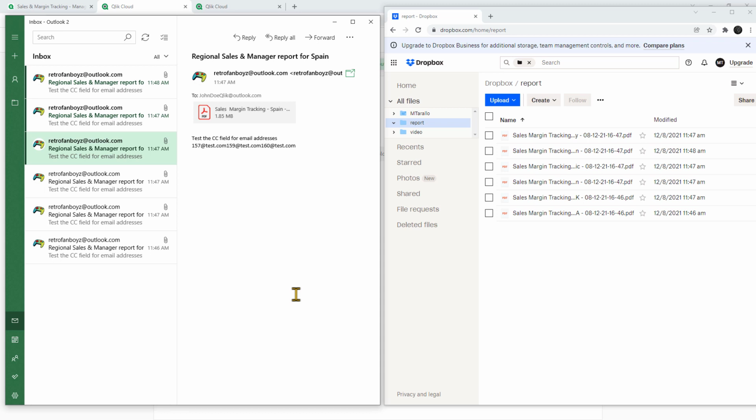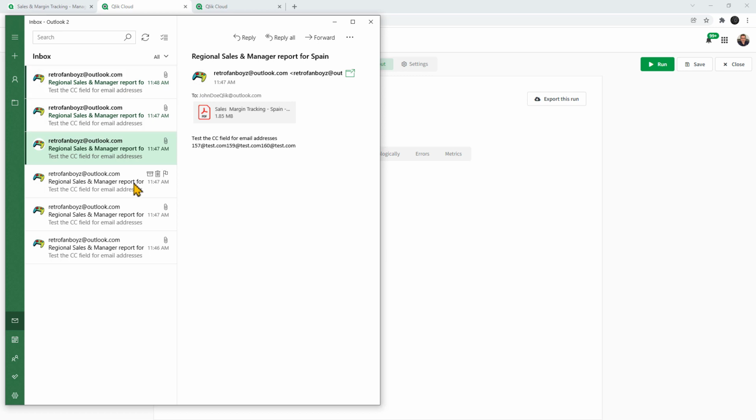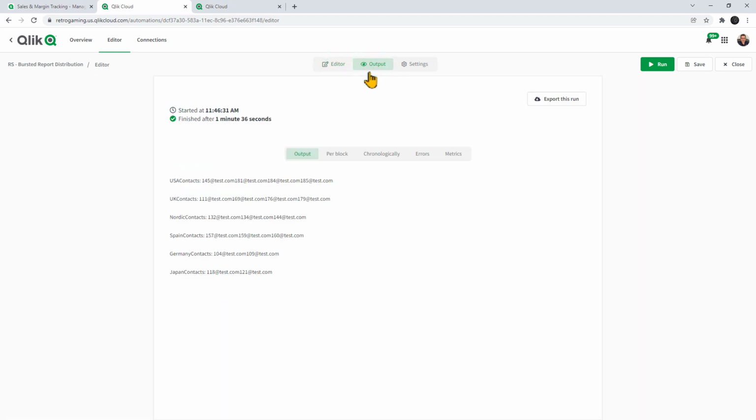Okay, so our task has completed, and you can see that we have our 6 reports: Germany, Japan, Nordic, Spain, UK, and USA. We also have our 6 emails, and you can see in the body of the email the addresses are different for the different regions. Again, just for demonstration purposes. Proving it is dynamically applying the selections and creating those reports, and sending them to the appropriate email addresses. And the output block also shows you that information as well.